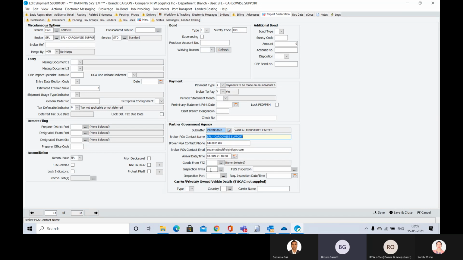We have the transmitter as RTW Logistics. Yeah, but they call it submitter. Who's submitting the information to FDA, to customs, right? What does submitter mean? The PN submitter is Vadilal Industry. Okay. PN submitter. But it is asking for its form type.